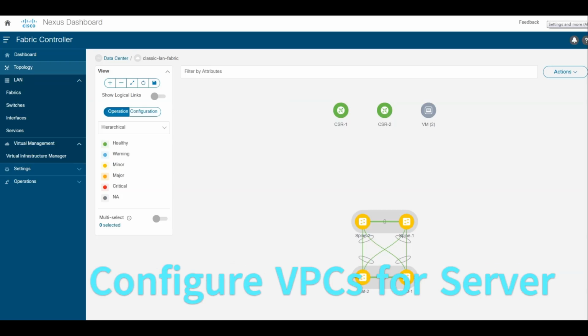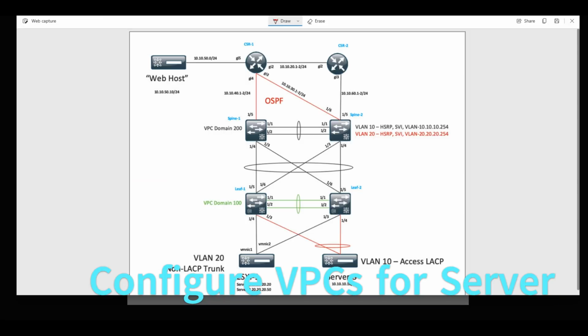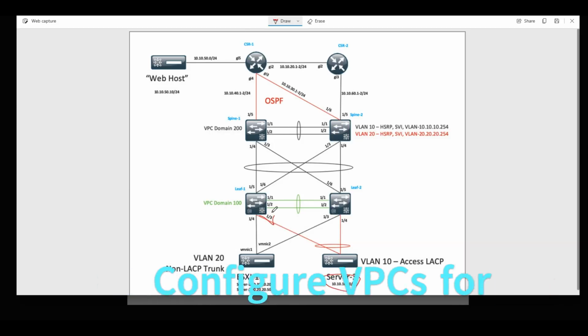Okay, the last part we're gonna do is to configure the remaining VPCs. Let's take a look at the diagram. I know there are VPC connections between server 3 and leaf 1 and 2. I need to configure this VPC for my server 3 port channels. So I must configure the VPC and I want to test the connectivity from server 3 to the web host.